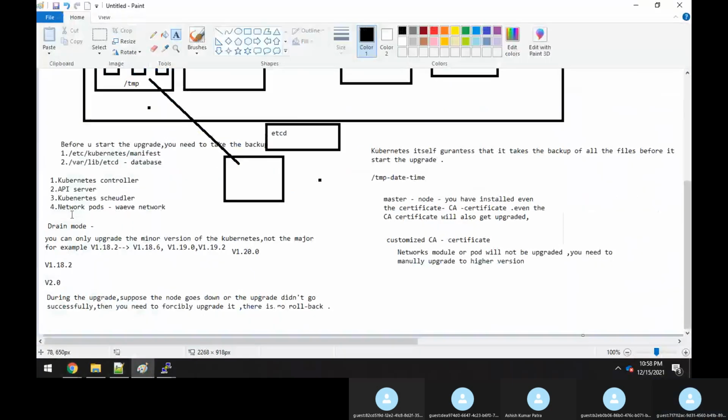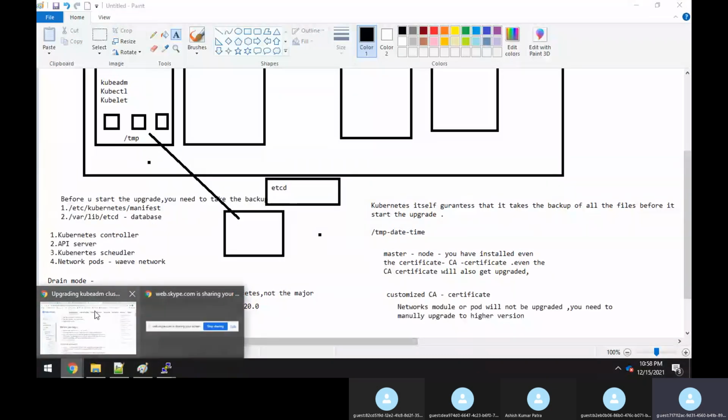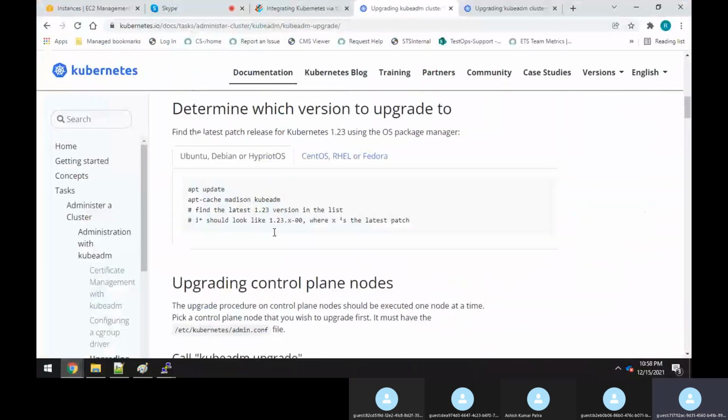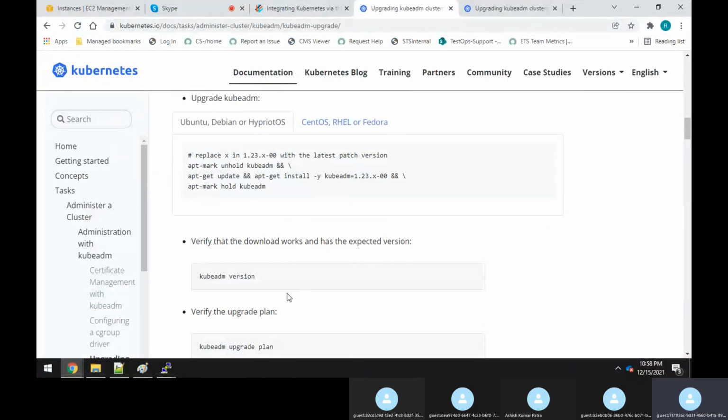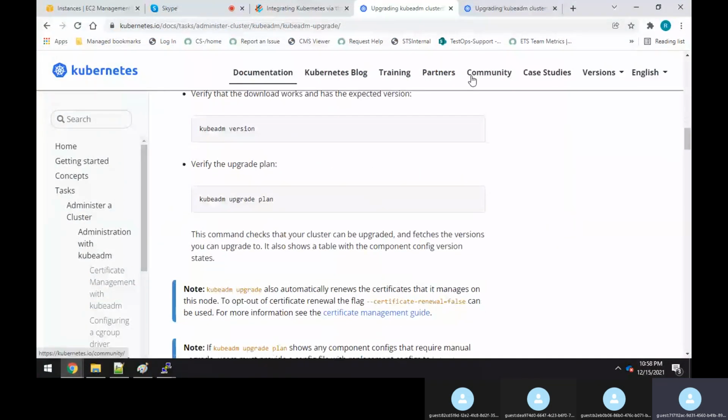Clear, sir? So are you feeling any difficulty? Nothing, right? Only you have to follow this document. Just go through it once, do it once. That is sufficient, sir. If anyone asks you any questions on upgrade one, now you will be able to answer them.